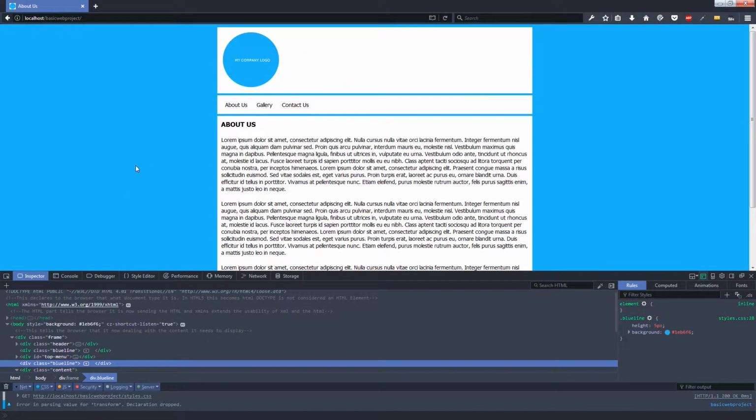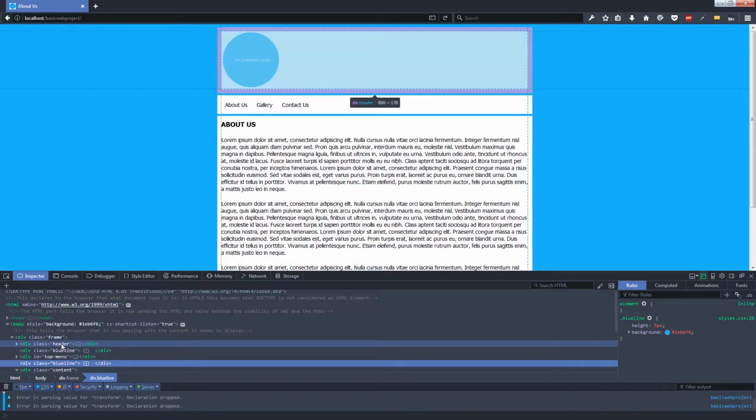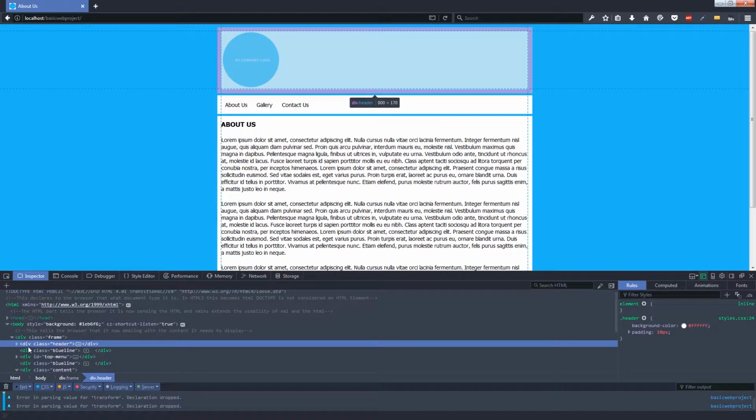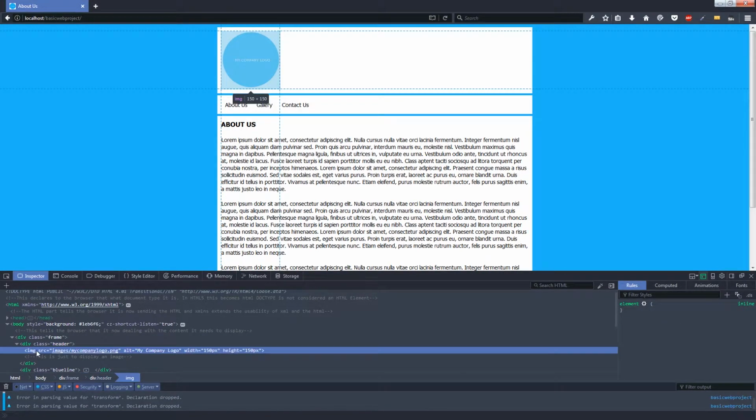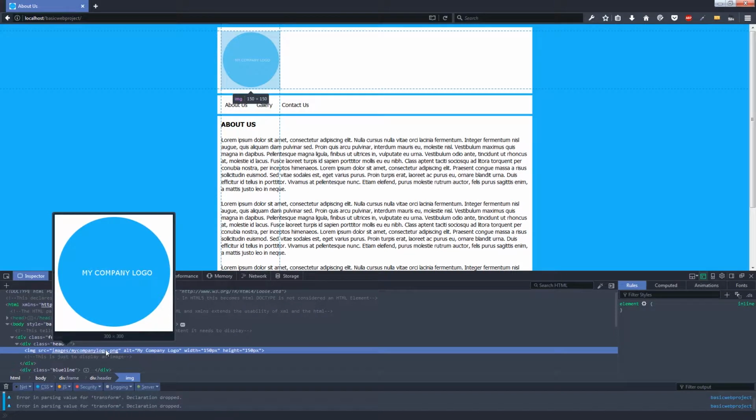If I scroll up to get another example, and hover over the header area, you've got that as well. And when you click on the little drop down, it will show you exactly what's inside of that.